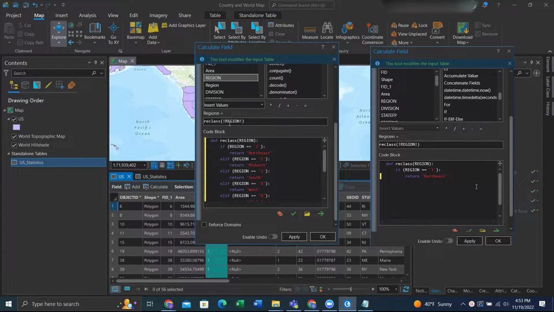After we have this return statement, we can hit enter and type else if. So what happens if our region is not equal to 1? So again, we'll open and close parentheses, type region, double equal sign, 2. And then we can return Midwest.